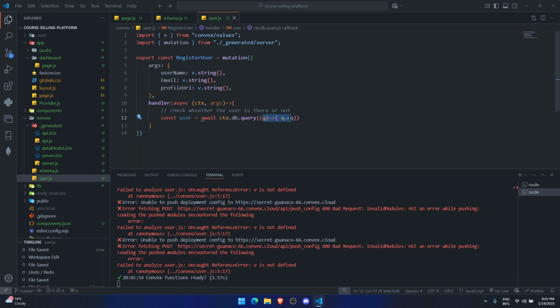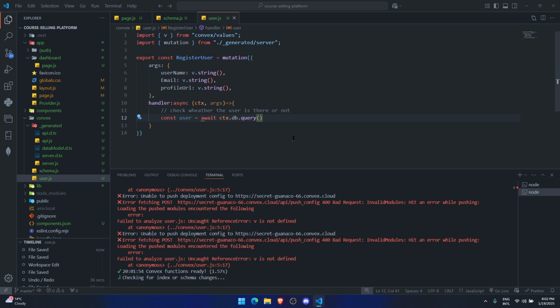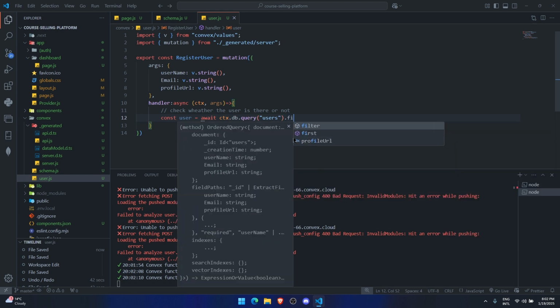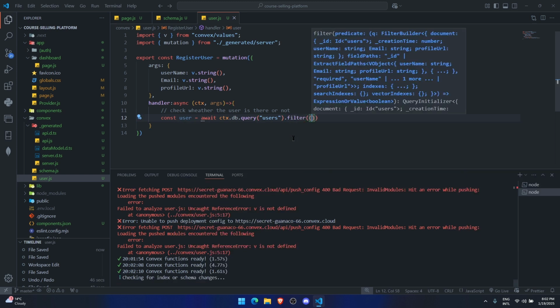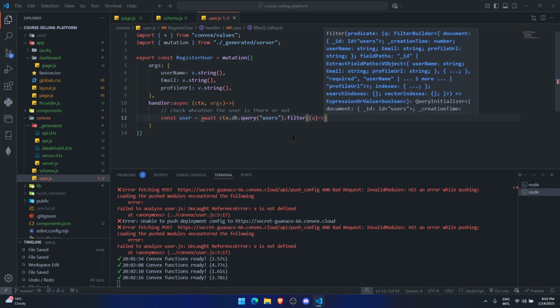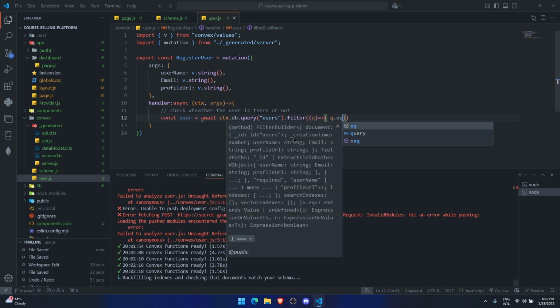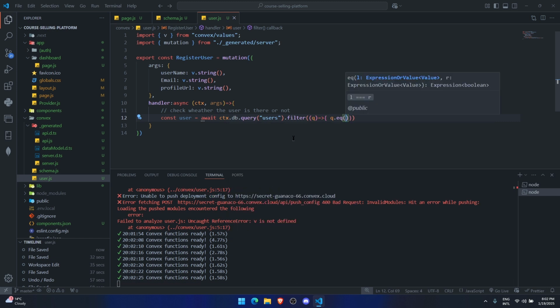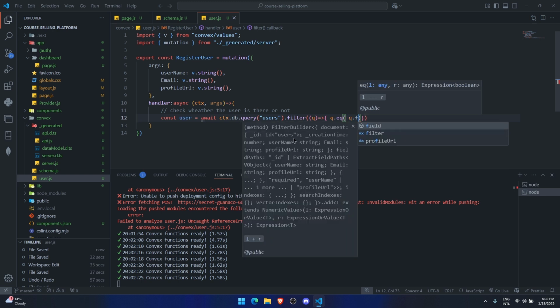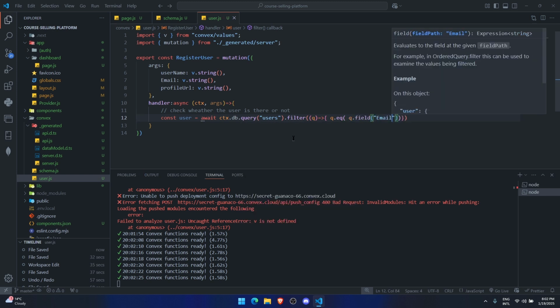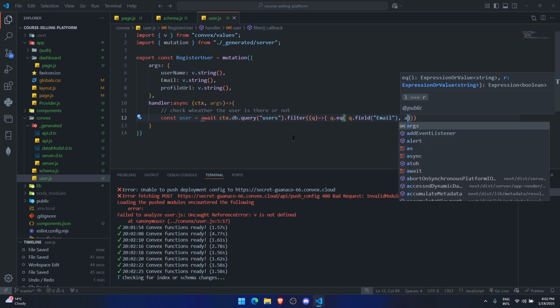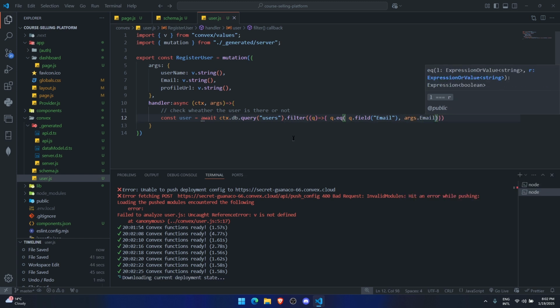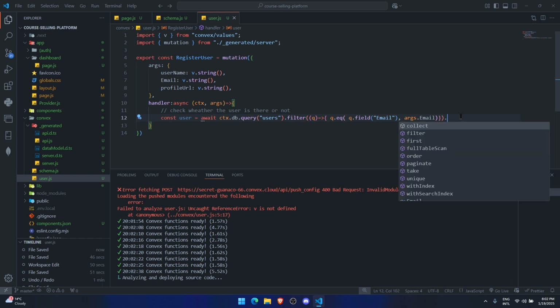Okay, so I have made a mistake right over here. After writing db.query, we need to provide the table right over here. So we're going to fetch from the users table, and here we need to write filter, and inside the filter we need to call that. So let me pass q in the parameter, and inside this function write q.eq. Okay, so it will check if the left-hand side expression is equal to the right-hand side. So we want to take q.field, which will be email of the user, and we're going to compare this with args.email. All right, and we're going to collect all the data.